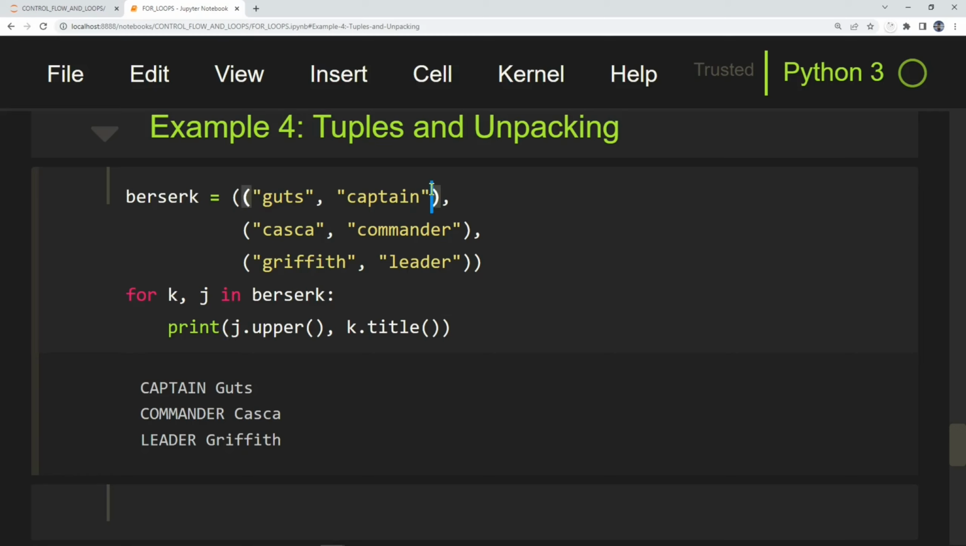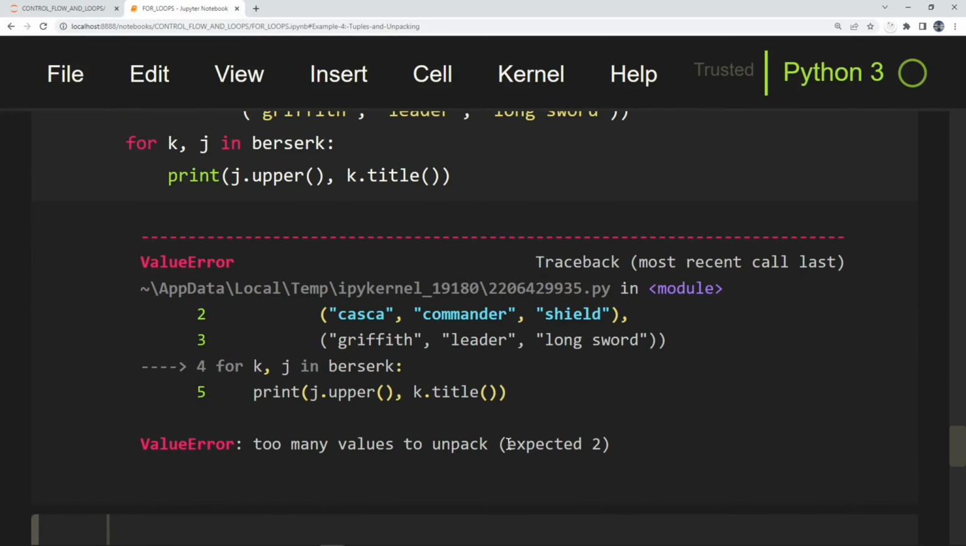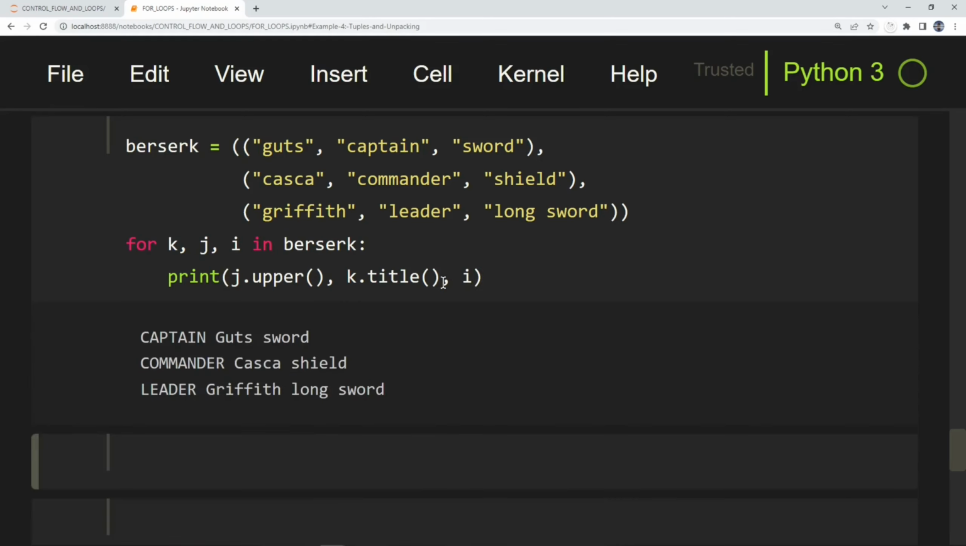If, say, for example, we had more values, let's say I had here, we'll do, let's say, sword. We'll do shield. We'll do longsword. Then you would have an error because it's expecting too many values. We have expected 2, but actually we have 3 here. So we'd have to put in another one here. So I'll put in i, and then I'll put in i here as well. Okay, so now you can see it works. All right, so let's take a look at the next example.